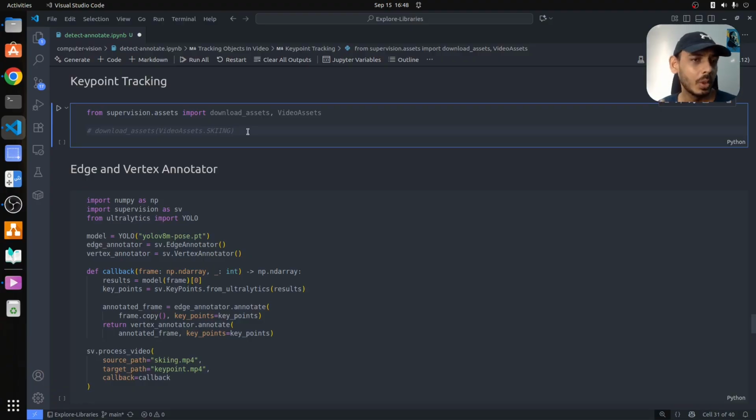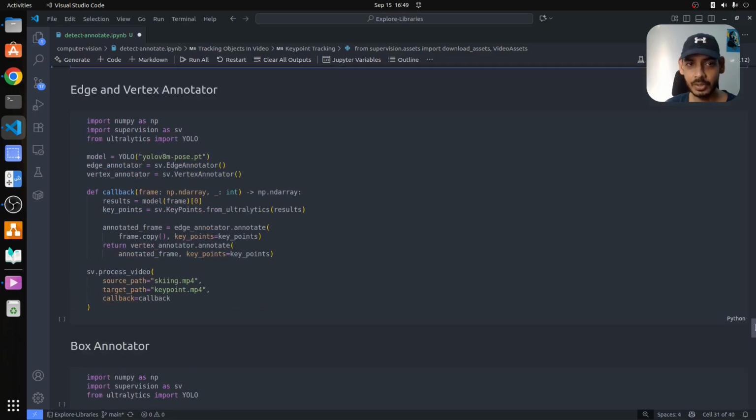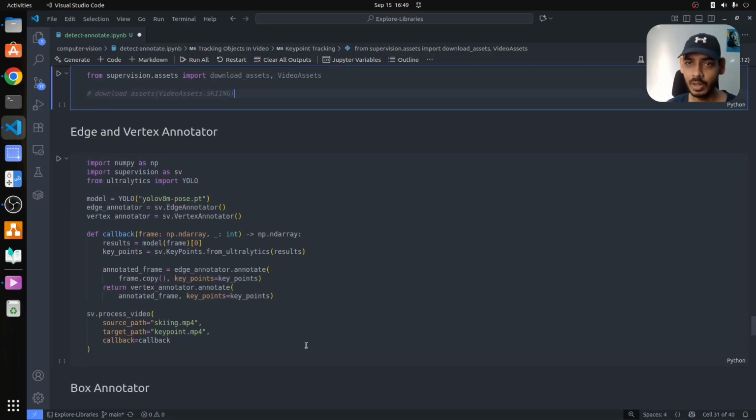So till now what we have seen is we have applied annotation and detection in images, and then we moved on to video. Now we'll do video key point tracking, and we'll be downloading data from this specific library itself, which is supervision.assets, and whatever video you want, you can download from here. Since this is key point tracking, it has a different kind of annotation, which is the edge and vertex annotator. The steps are quite similar.